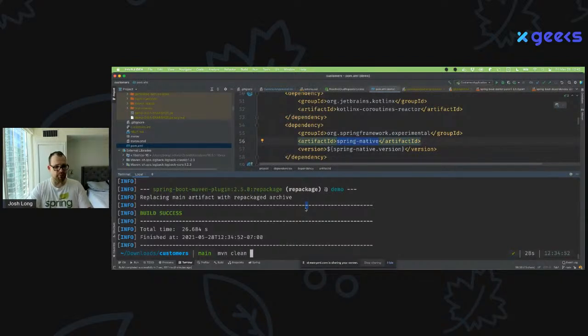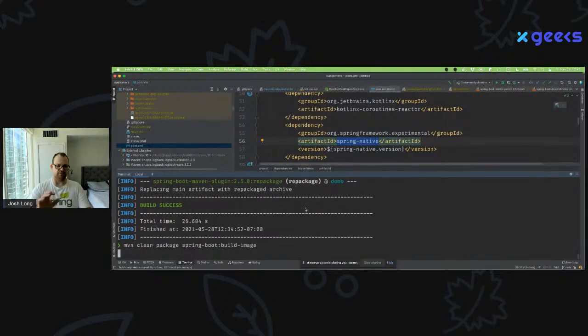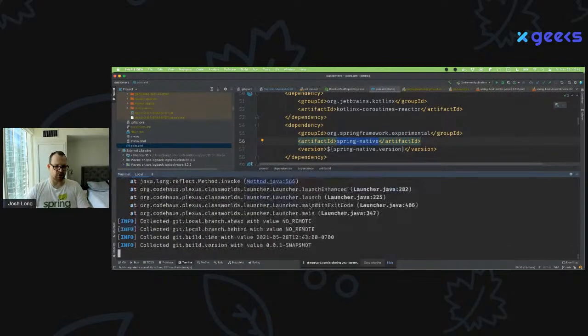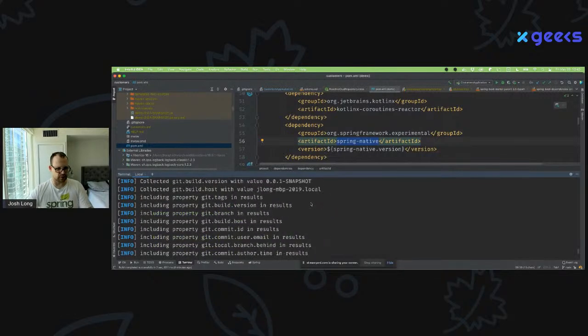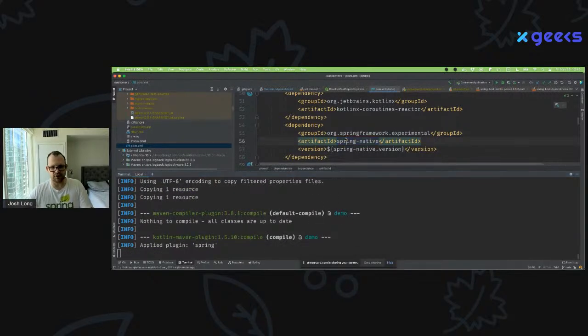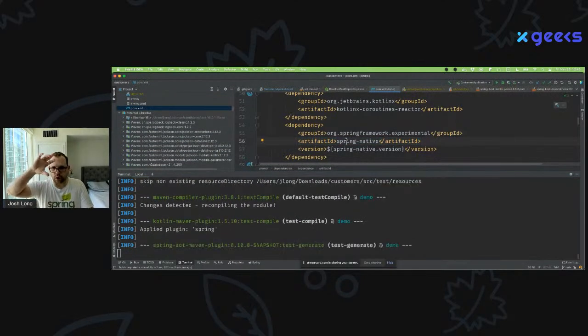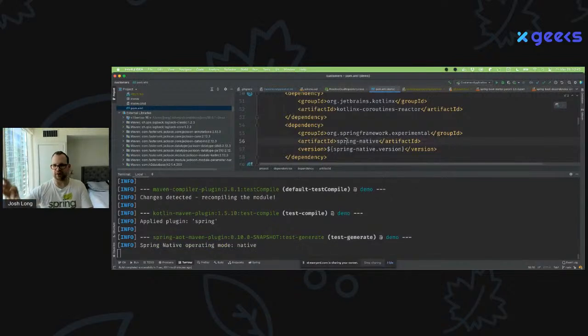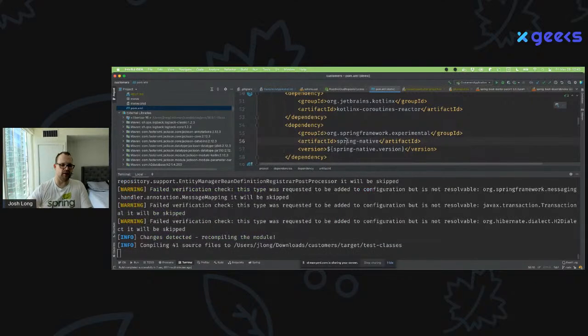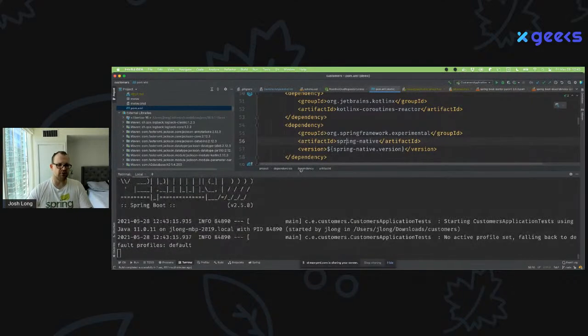So I'm going to use the build pack support. I'm going to say Maven clean package Spring Boot build image, and that's going to create a Docker image in the background. Oops, what happened there? Oh yeah, that's that. It's going to create a Docker image in the background, and it's going to run GraalVM inside that Docker image. I don't have to download GraalVM. And so that works in the background. It's going to create a Linux container. I can then deploy that container wherever I want. But remember, this will take several minutes.